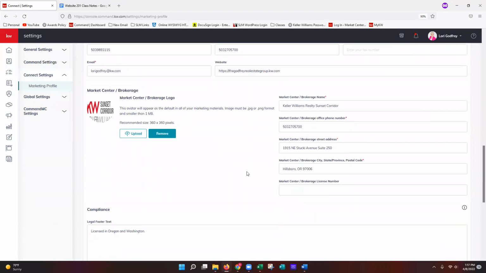For your brokerage information, pretty straightforward. This is your office and all of their information. Your brokerage logo should be populating here. Same thing as the team logo. Looks a little bit funny right here, but it will correct itself on all of your marketing automatically. You don't have to worry about it.